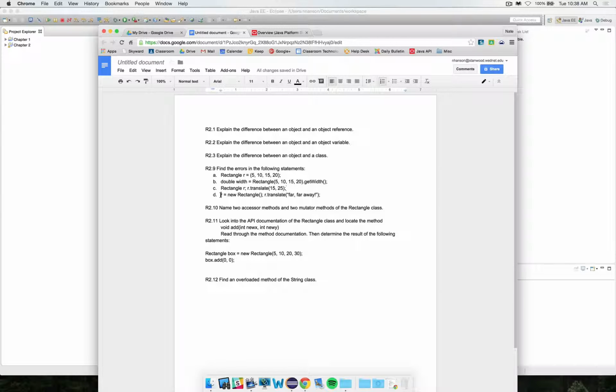Okay, letter D. r equals new Rectangle, r.translate("far", "far away"). Okay, the translate method needs 2 numbers, not a string, so that will not work. And this assumes that the rectangle has already been created, Rectangle r, kind of like the last one there.